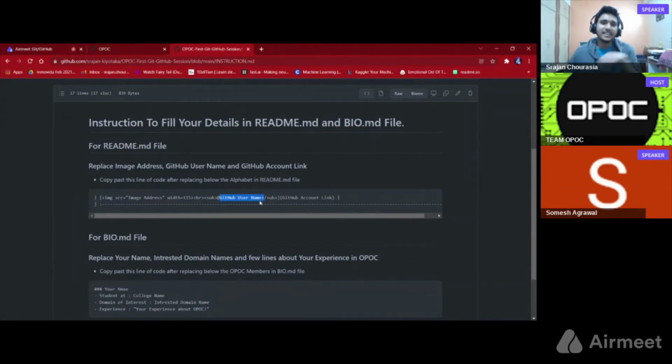And after that, we have a GitHub username. So like I showed you, Adarsh Anand. The name which is written Adarsh Anand is showing in blue color. That means it is hyperlinked to his account. In simple words, it is connected to his GitHub account. So we will do that. You have to replace that GitHub username with your username and this GitHub account link.